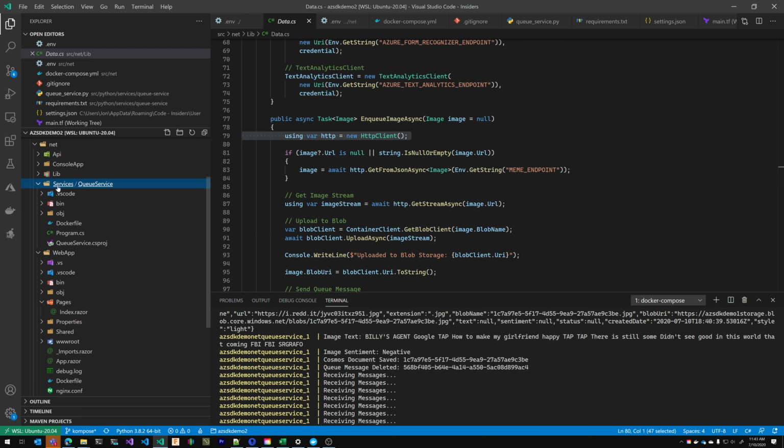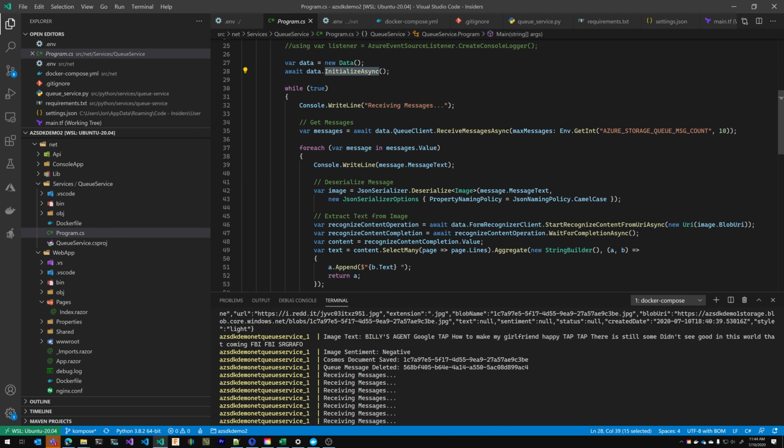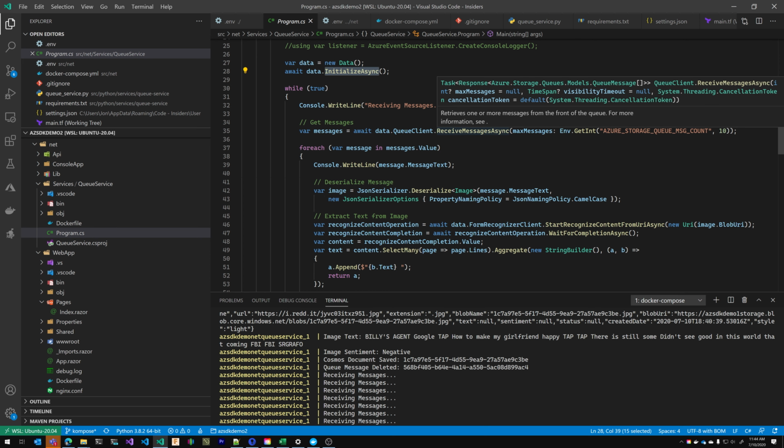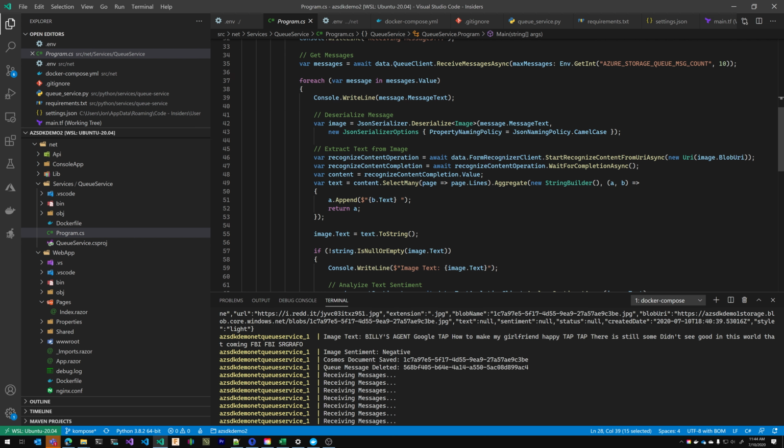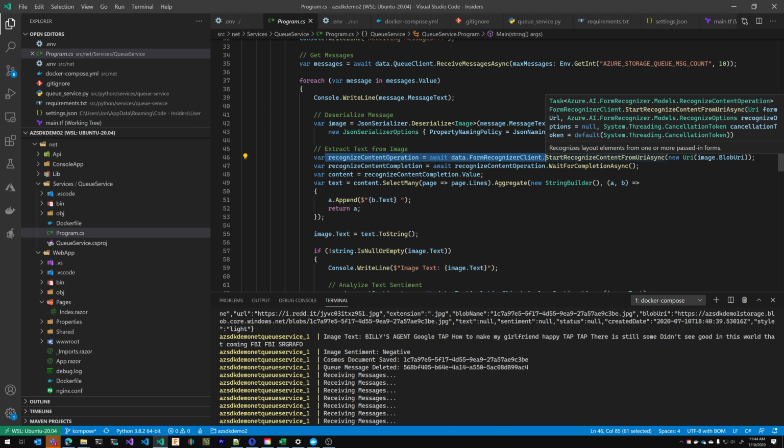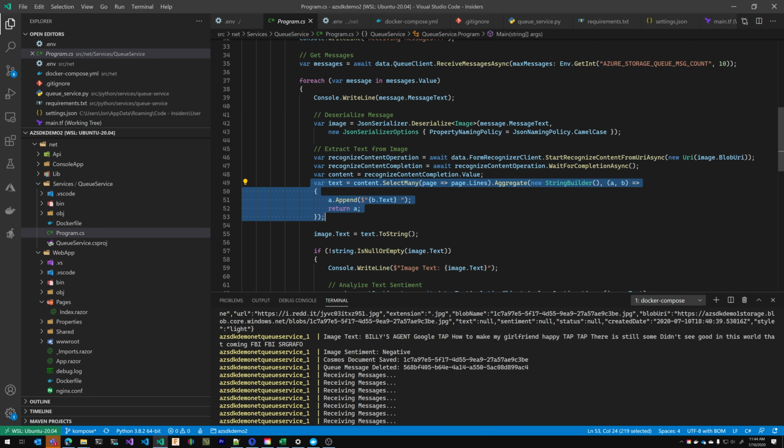Now in the service, let's find that service. We have a queue service, and it does some initialization to get all the clients ready, and then it's just doing a while true and getting messages from the queue. And it is using Form Recognizer to OCR, basically extract the text from the image. So we aggregate all that text there.